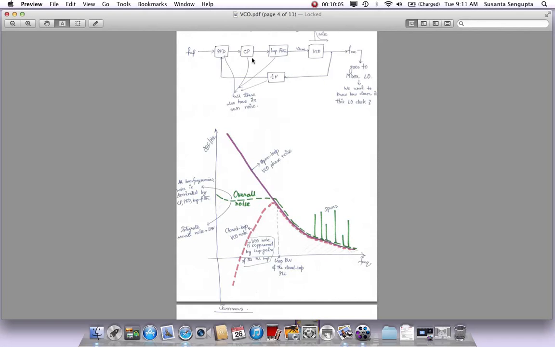Why? What happened to the noise of the phase frequency detector and charge pump? They tend to contribute, but their noise will go down, and based on how you design it, they tend to be less compared to the VCO. The VCO dominates at these high frequencies. So the overall noise will look like this: lower frequencies dominated by all these components, phase frequency detector, charge pump and all, and high frequency noise dominated by the VCO.